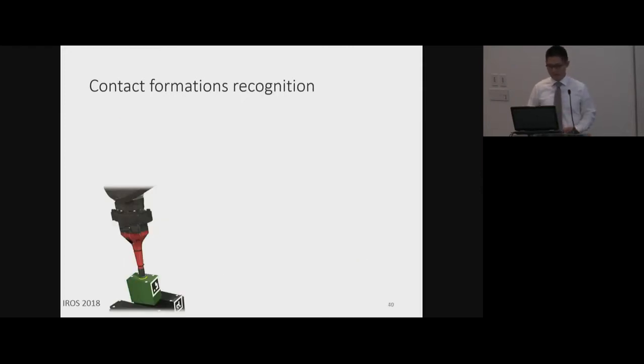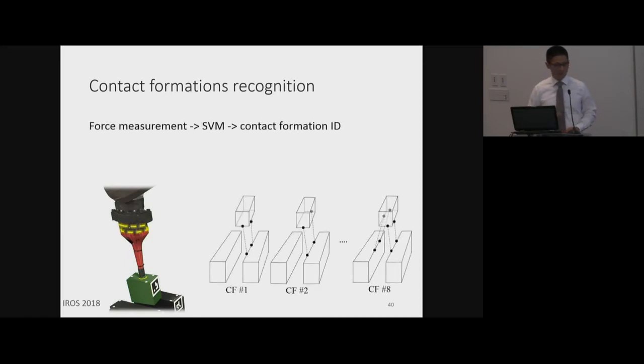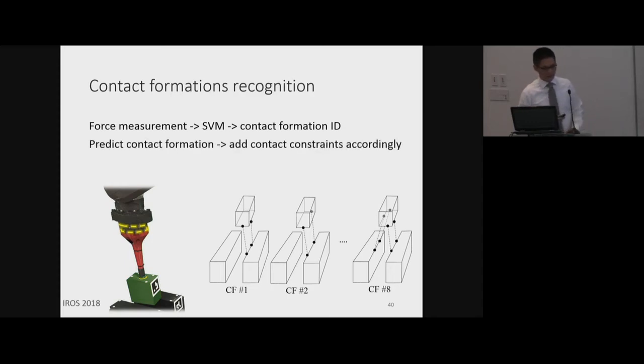So next, how do we recognize these contact formations? We use a pretty simple scheme because we want real-time estimation. We feed the force measurement, which is 6 numbers, into an SVM, trained to predict the contact formation ID directly. We have 8 contact formations in total. During online testing, after we predict the contact formation, we can add the contact constraints accordingly. If it's formation 1, then we add these constraints, like saying that they should be put together.